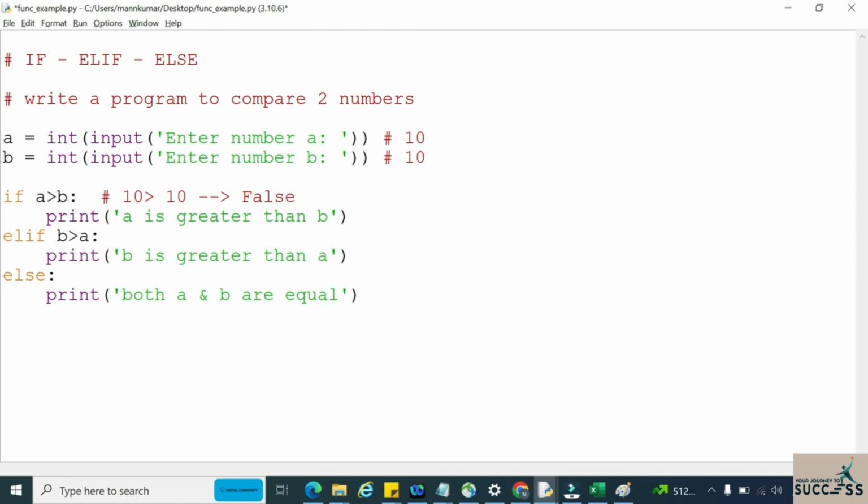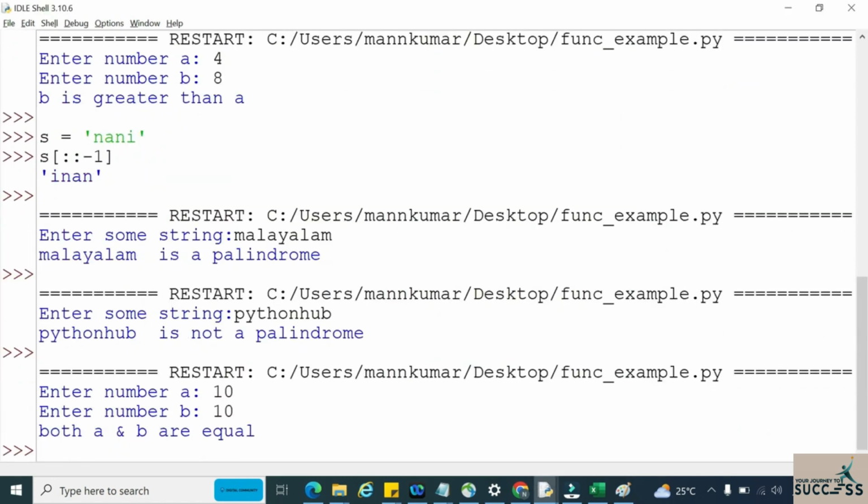False. 10 greater than 10 is false, and this is also false. But in this scenario, both the above conditions are getting failed. That means obviously the third one is passed, so the else block will get executed. Whatever code is present inside the else block is getting executed.